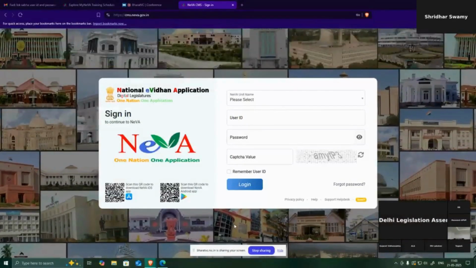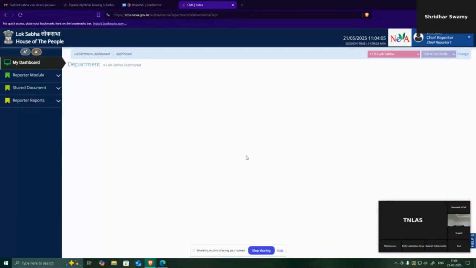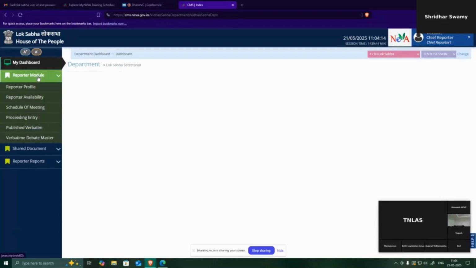Firstly, we have to log in with the chief reporter. One is reporter module, second one is shared document, third one is reporter reports. So firstly, in reporter module, there are multiple submenus assigned to this particular chief reporter login. You can see there is one menu called reporter profile, another called reporter availability, third is schedule of meeting, fourth is proceeding entry, fifth is published verbatim, and last one is verbatim debate master.